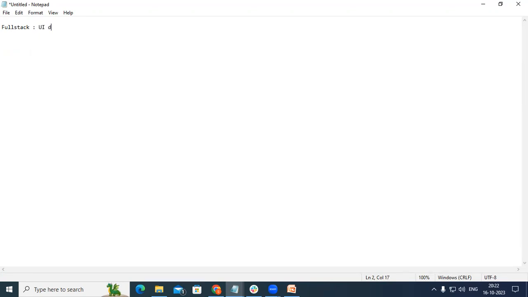UI development plus backend development plus database. The three things can be called full stack here. UI meaning is user interface. User interface, in the case of web, is going to be a web browser.